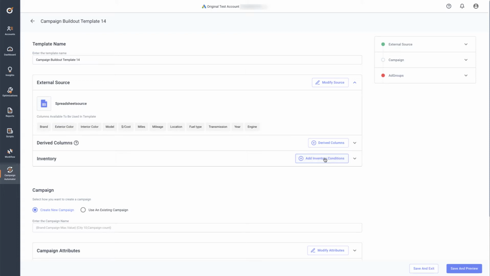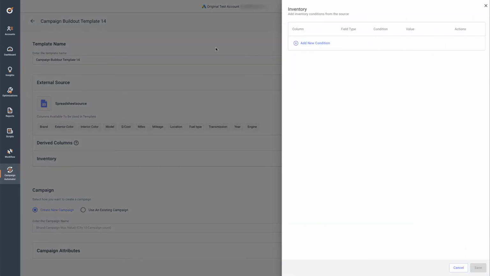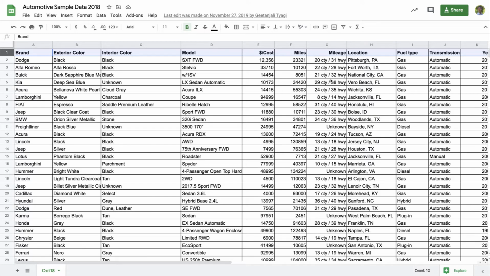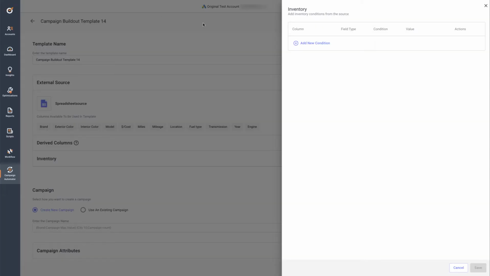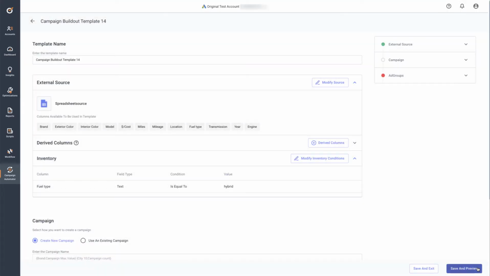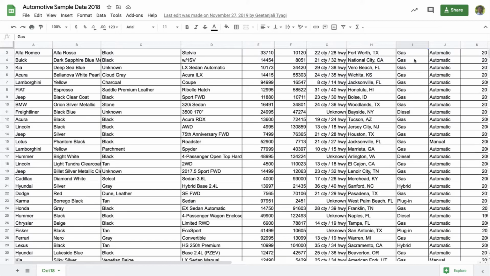You can also set up inventory conditions. So in this example, as you noticed, when I look at it, you see that we sell cars with different fuel types. For example, gas cars, hybrid cars, and even a few electric cars. If I wanted to maintain different templates for my ads or my campaign structure based on that, I could put a condition in here. So I could say this template is only going to apply when the fuel type, which is a text, is equal to hybrid. And then save this. And so now what will happen is when this template is run, we're only going to apply the template when the field meets the condition where that car is listed as a hybrid.